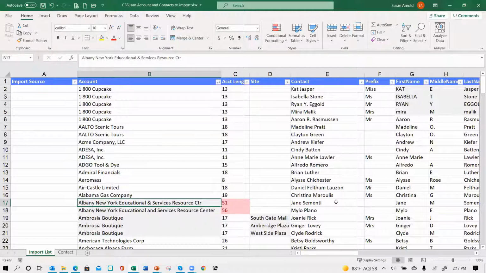So maybe I might just decide, okay, I could shorten services to SVCS, or I could go over here and do Albany, New York, and just make it NY. Again, you want to make sure it seems logical, especially if you are going to send things with mailings that you want the name in. So I'm down to 45 now. Notice my pink goes away, and then I'm just going to copy this down to there. So those are fixed. So that's what you need to do.